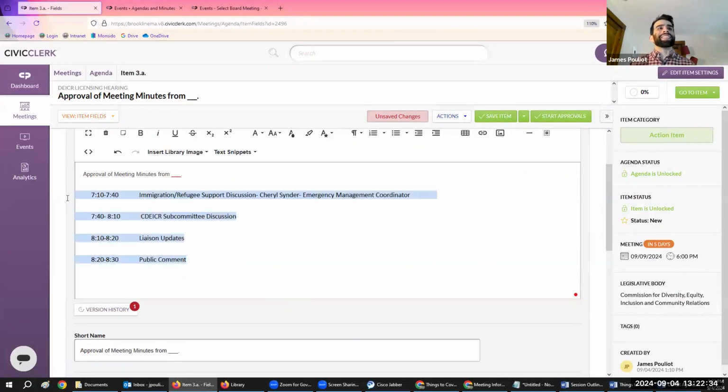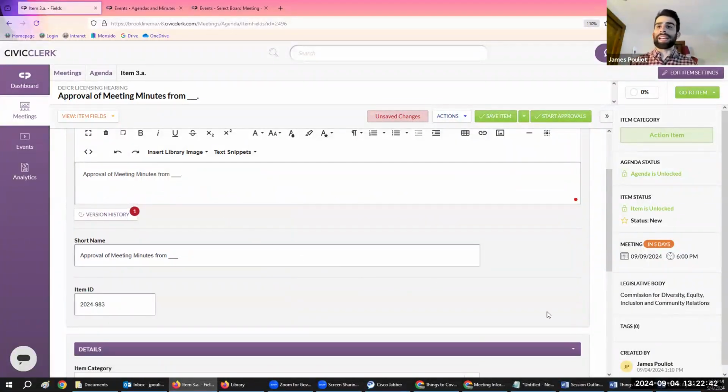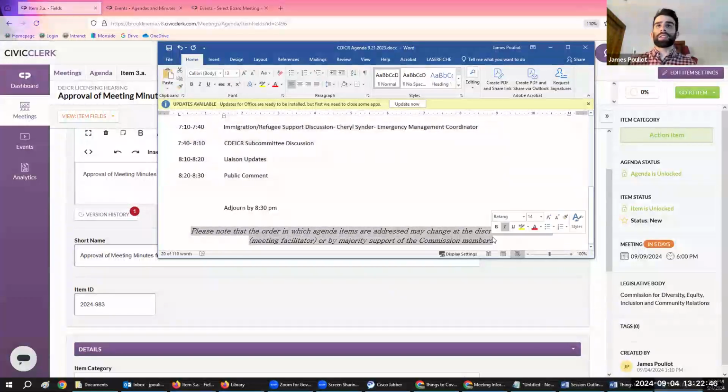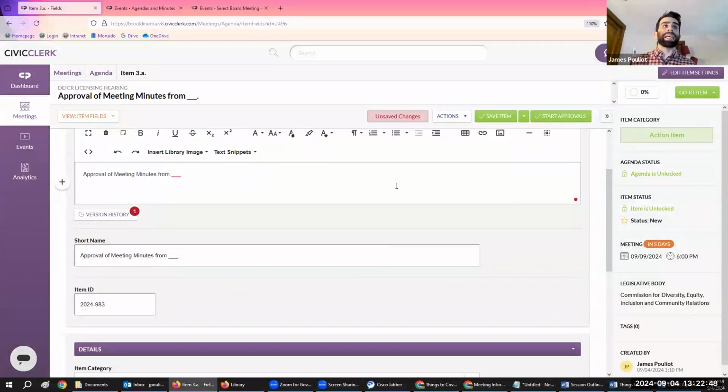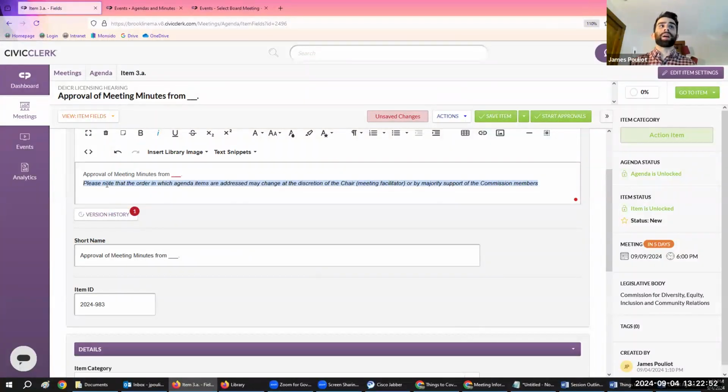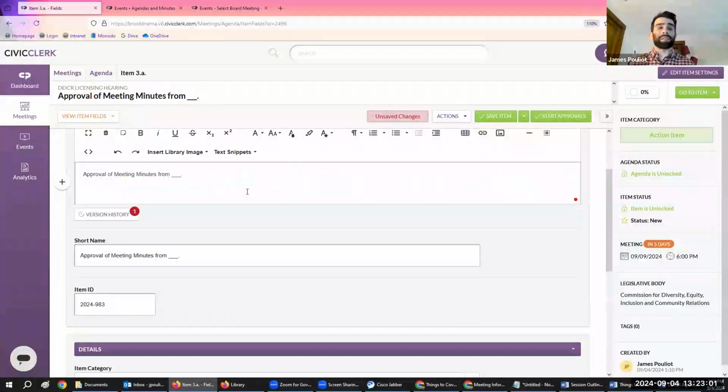But the point is, it's going to cause a bunch of weirdness in the formatting that really ought to be handled by CivicClerk itself. There's three ways to handle it. One way is to just make sure you hit the clean button every single time. So we want to clean up the formatting. That's going to appear in the same font, in the same size, et cetera, as everything else in CivicClerk does. That is probably the easiest way to do it.